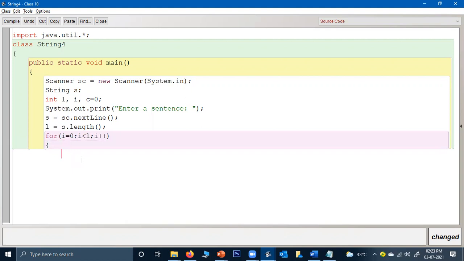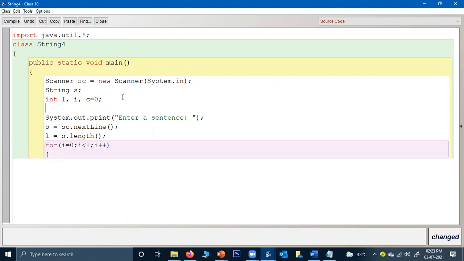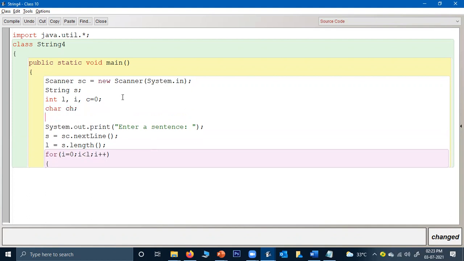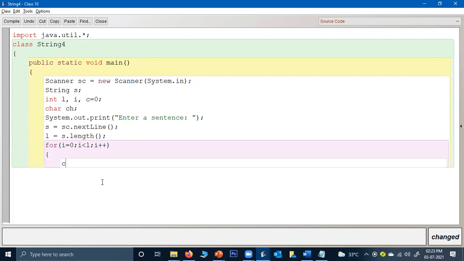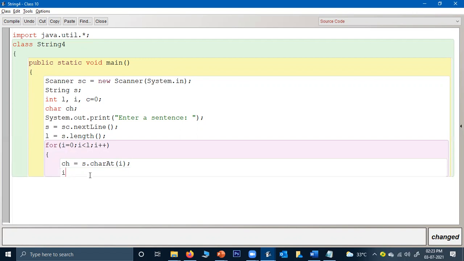ठीक है. नाउ वी ऑल्सो नीड अ कैरेक्टर वेरिएबल हियर. char ch is equal to s.charAt(i). So we have done all this. This is nothing new to you. हम लोग क्या कर रहे हैं? We are taking an index and we are extracting the character from that index. ठीक है. So हम लोग चेक करते हैं अगर ch is equal to space है. If ch is equal to space, अगर ch जो कैरेक्टर मैंने एक्सट्रैक्ट किया है अगर वो स्पेस है, then c का वैल्यू को वो +1 कर देगा.